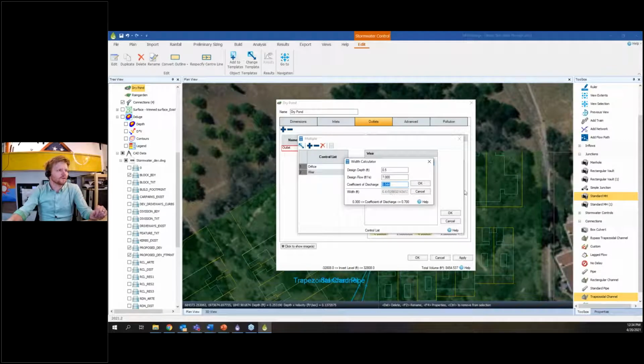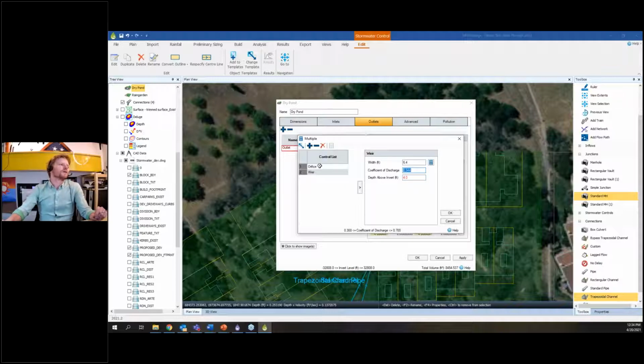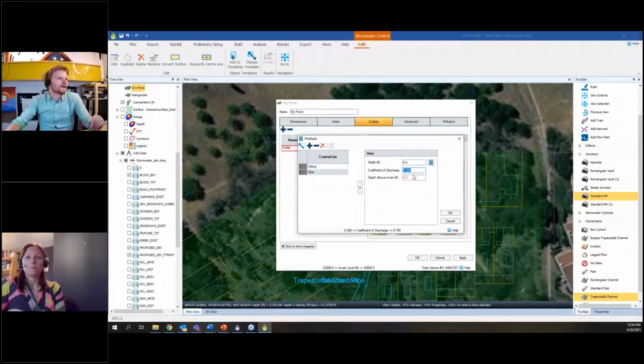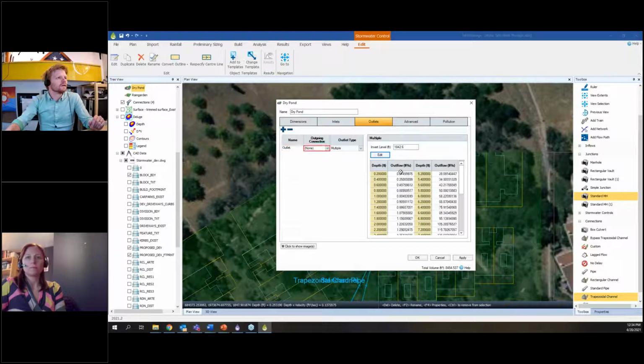And then again, my coefficient of discharge seems appropriate too. Depth above the invert is going to be 4 feet since our low flow orifice is taking care of everything, since that was the design depth for that. And then I hit OK. That's going to populate this table for me so that it adds all that stuff in.